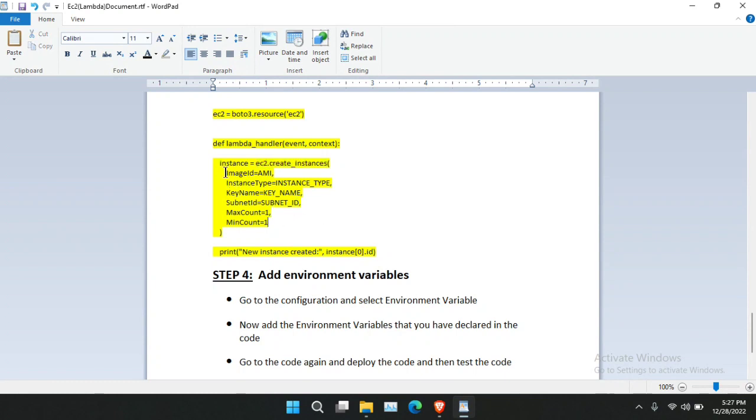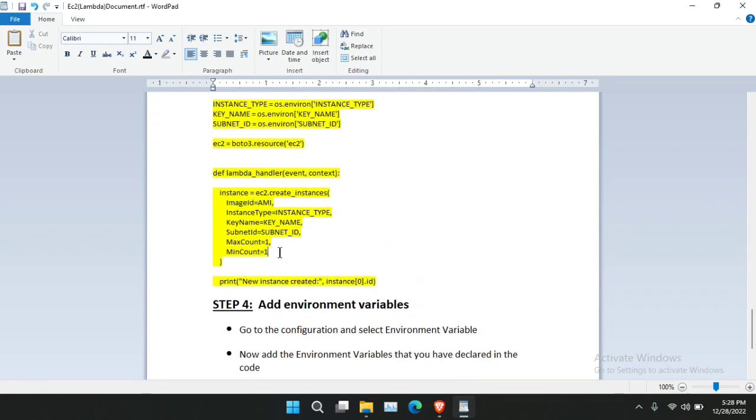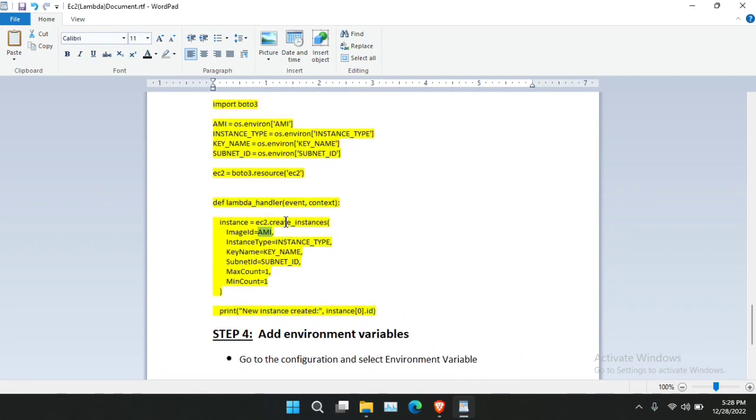So here I'm creating the EC2 instance. Here I have declared the variable for the image id, and I'm passing the value ami. Here I am creating the ami. This is the instance type, so here I have created an instance type. This is our key name, and here I have created a key name.